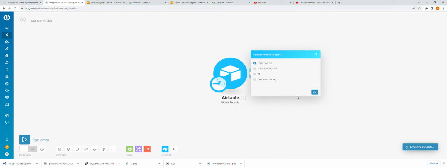And then it is asking when to start this. From now on, we will select. It means that from now on, if there is any update or change in any row in the projects table, it will trigger this automation.